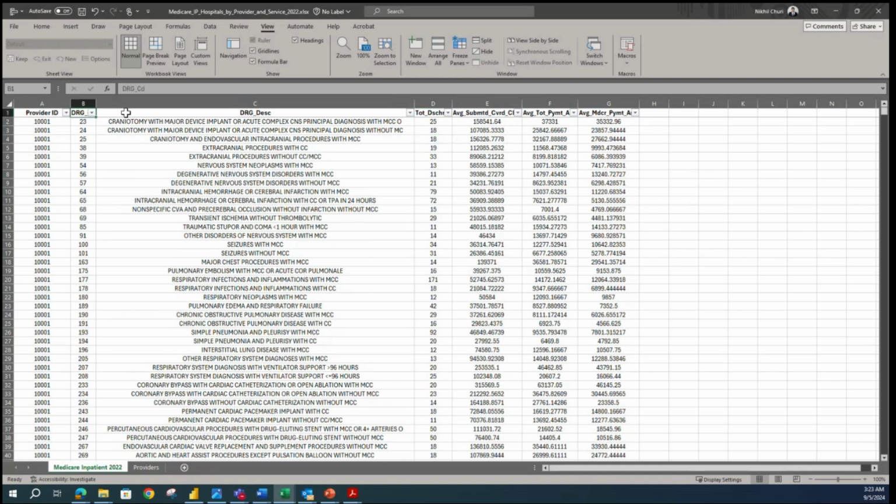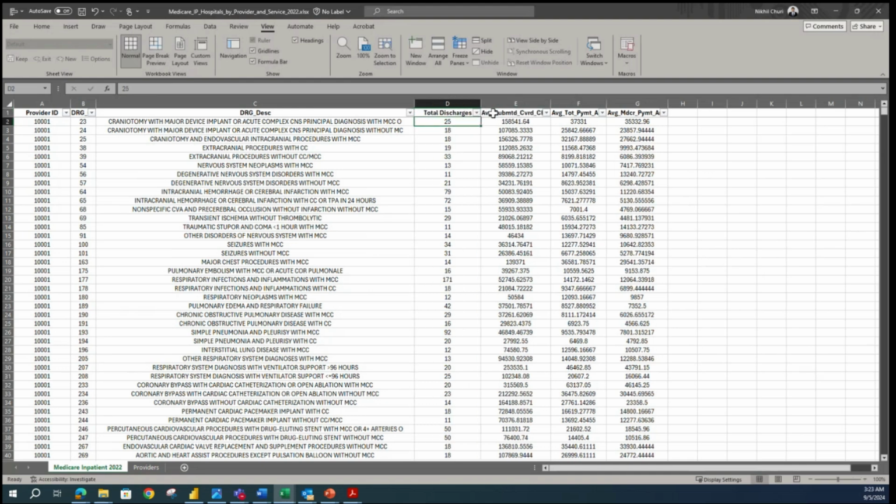I will keep this as DRG, that's the right one, and description is correct. And then this is the total discharge. Let's use complete titles over here. These are, I'm assuming, patient discharges, so TOTAL DISCHARGES is the title I'm going to use. Make it bigger so that I can read. Next one is average covered charges.